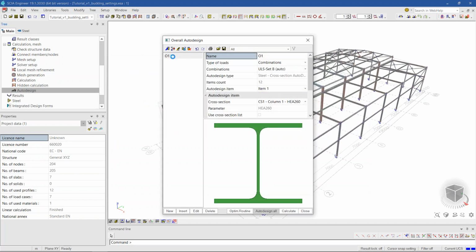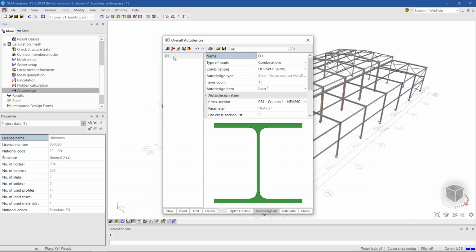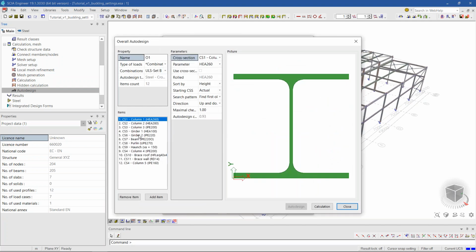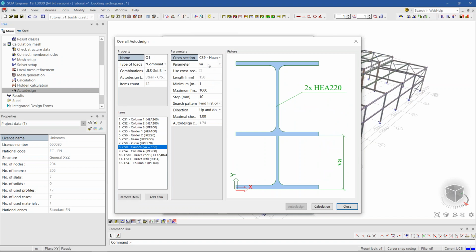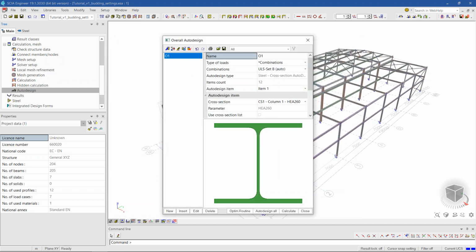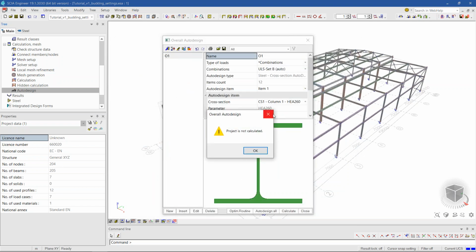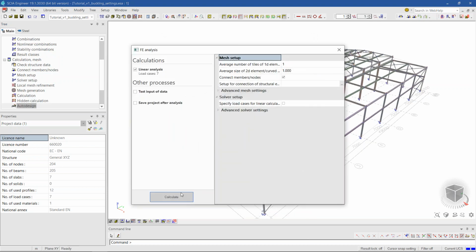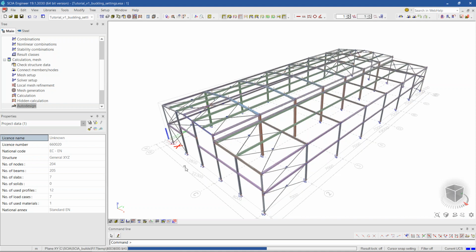I think here I forgot to change something. In my AutoDesign parameter, I made a small mistake, so I will reopen this. I think because of the type of section, I can only change this parameter. And so, in fact, I can run it again. Okay, project not calculated, but you get my point. My haunch was not optimized because I didn't set it to change the cross section.